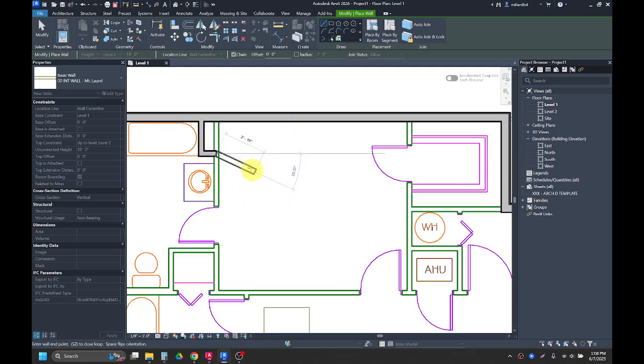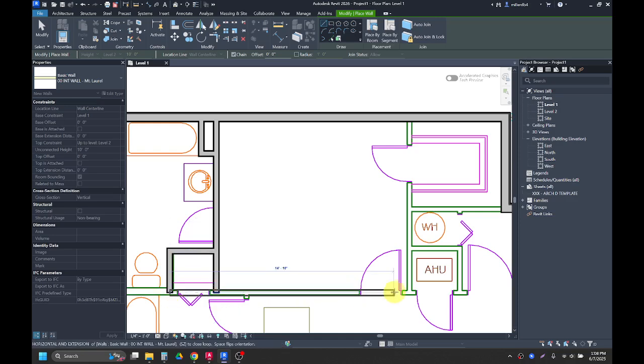If I'm all done with that chain and I want to just start over, I can hit escape once. And then I can start with a new wall. And again, Revit's going to connect all of these walls for us, which is pretty cool. So I'll hit escape once. It's going to kind of trim everything out.